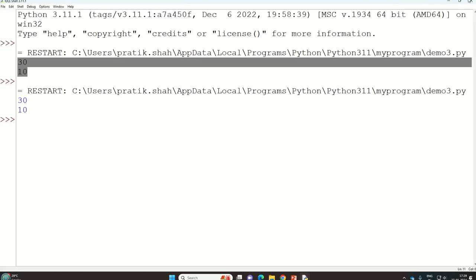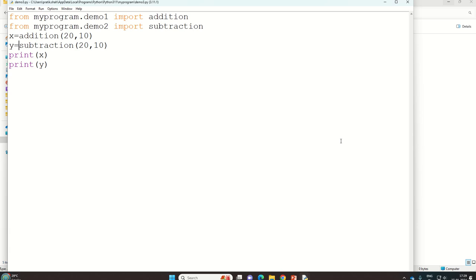See, both ways you will get the answer, but the only thing you have to remember is that when it comes to a package, the first thing, compulsory, is that it should have the __init__.py file. Then only we will consider that folder as a package. So that is all about packages. Thank you everyone.